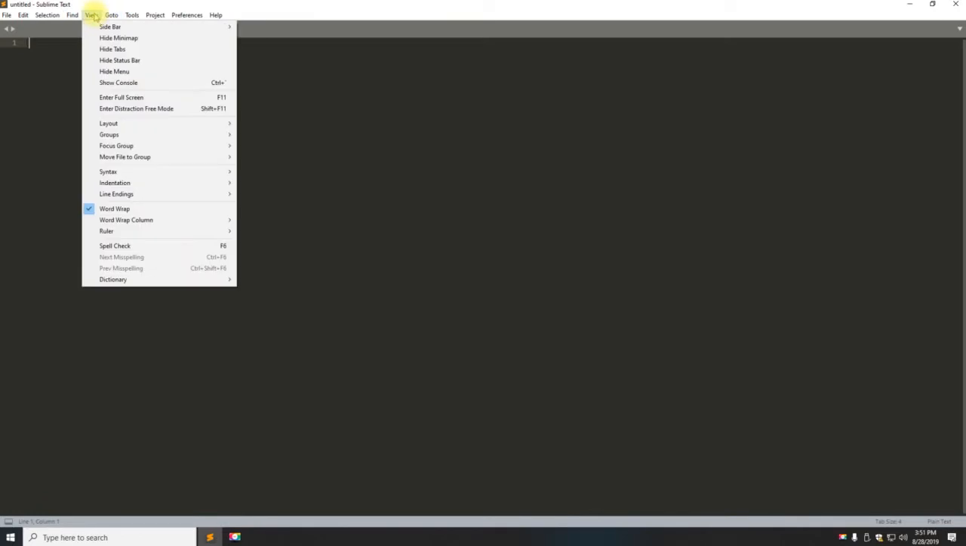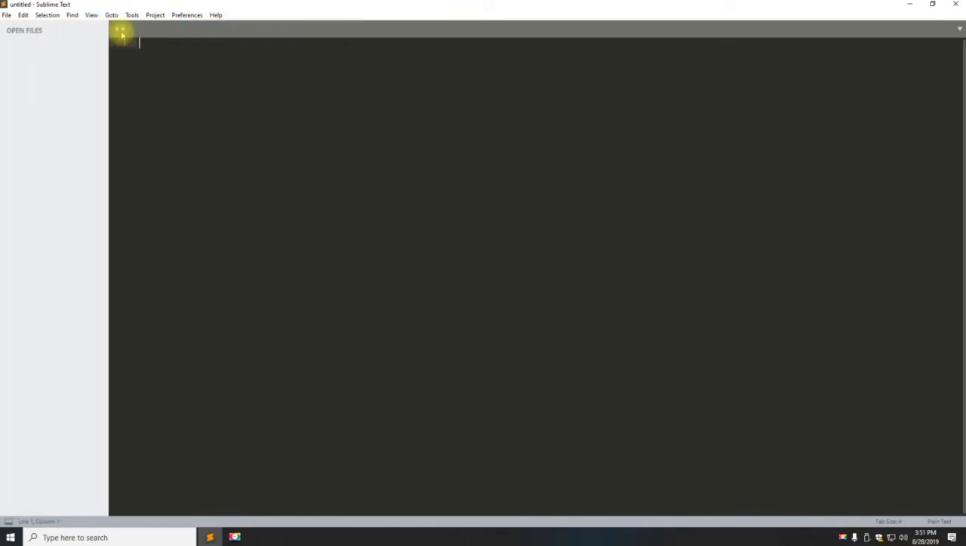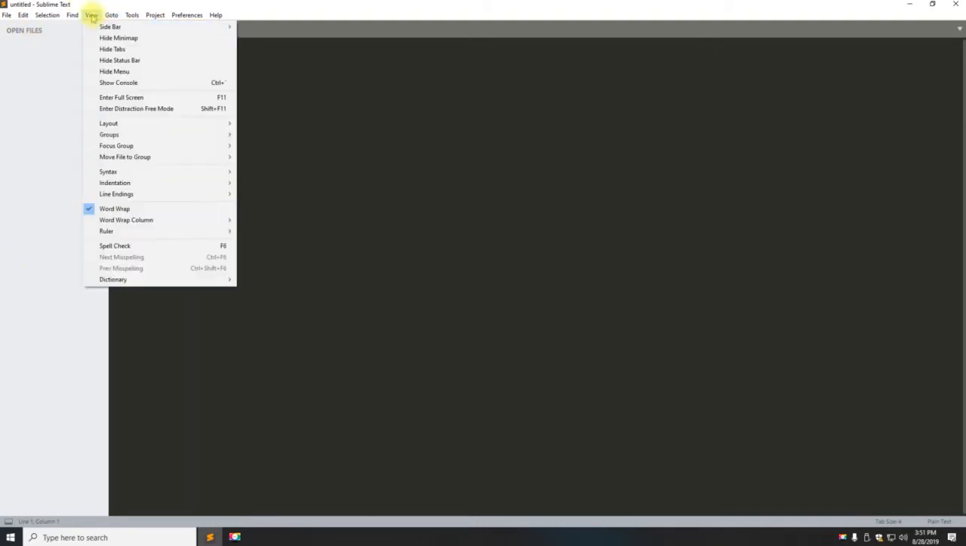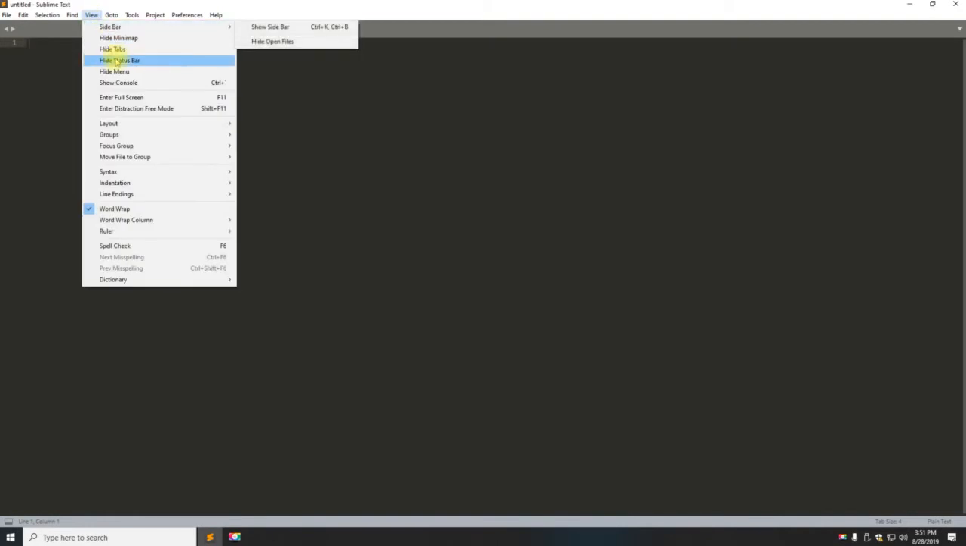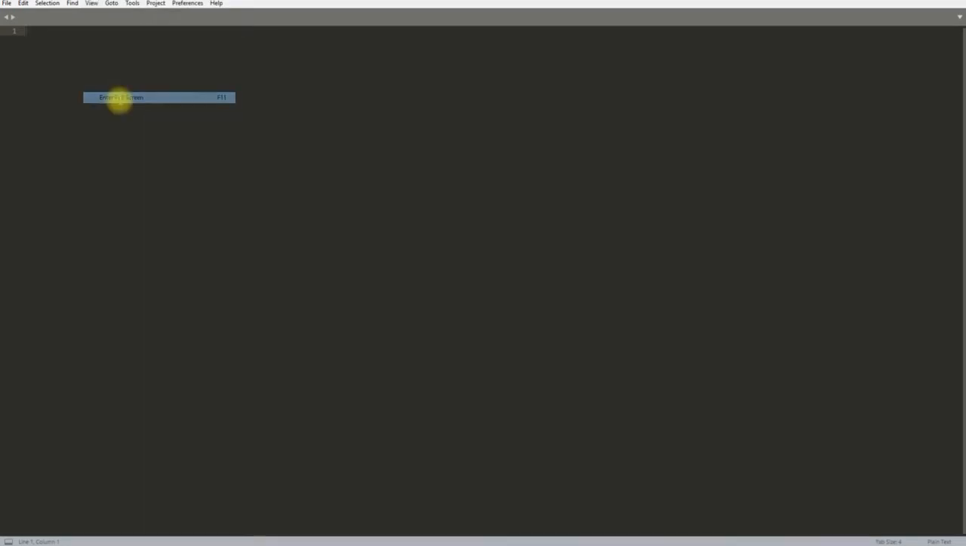Okay, now view, this is a good one because you can show open files, which I don't have any, but when you add a folder, this is going to be opened up, and this is where your folder would be with all your files in it. Okay, so what I'm going to do for right now is I'm going to hide the sidebar. You can hide the menu. You can enter full screen, so I'm going to do that once.